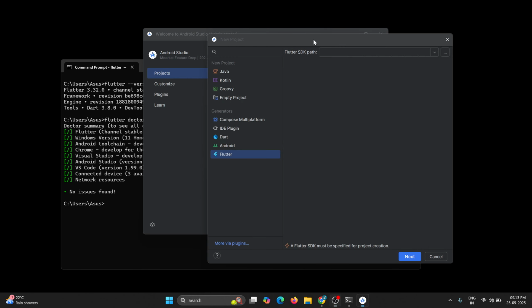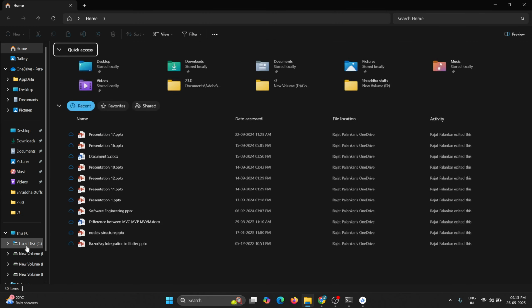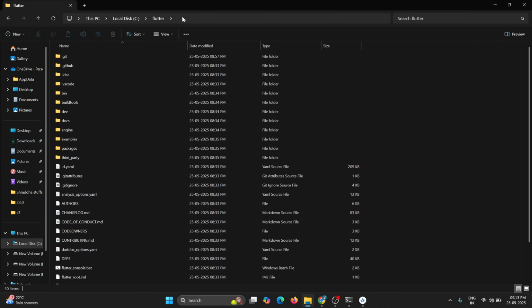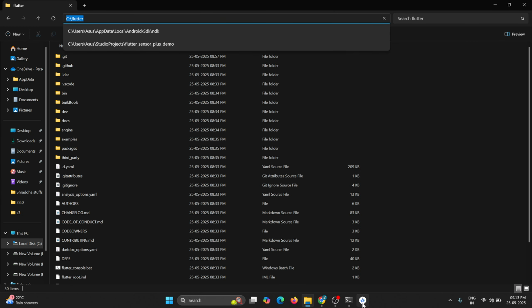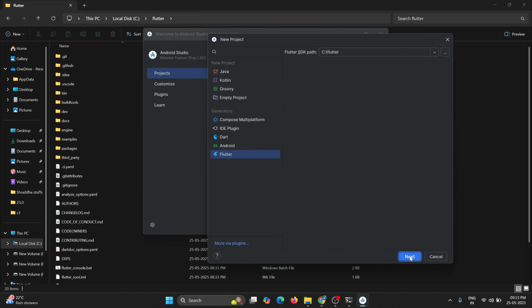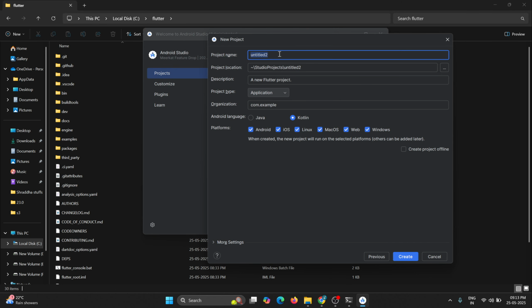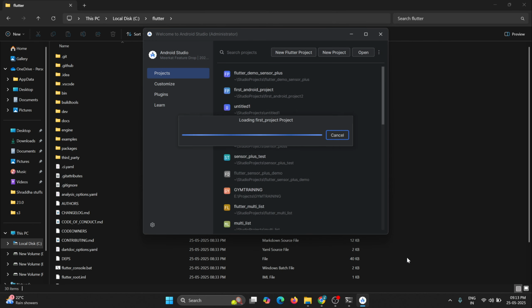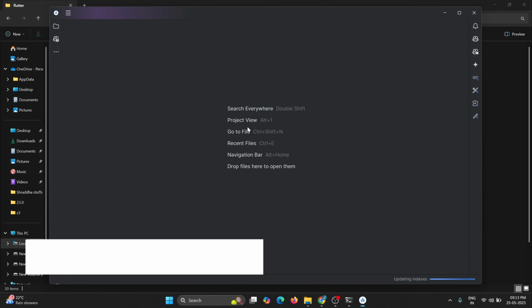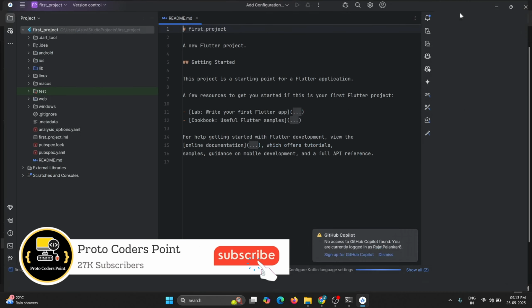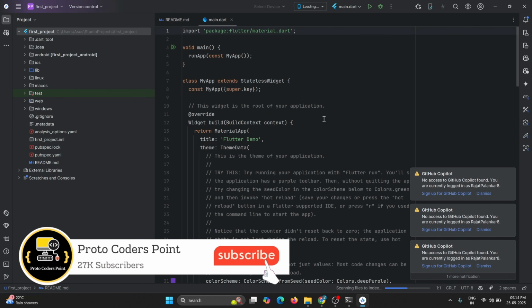Now we need to set the Flutter SDK path in Android Studio. For that, go to the C drive, open the Flutter folder, copy the path and paste it over here. Click on next. You can provide the name of the project you want to give. Then click on create. You can see that the project is getting created. Yes, our first project is successfully created.